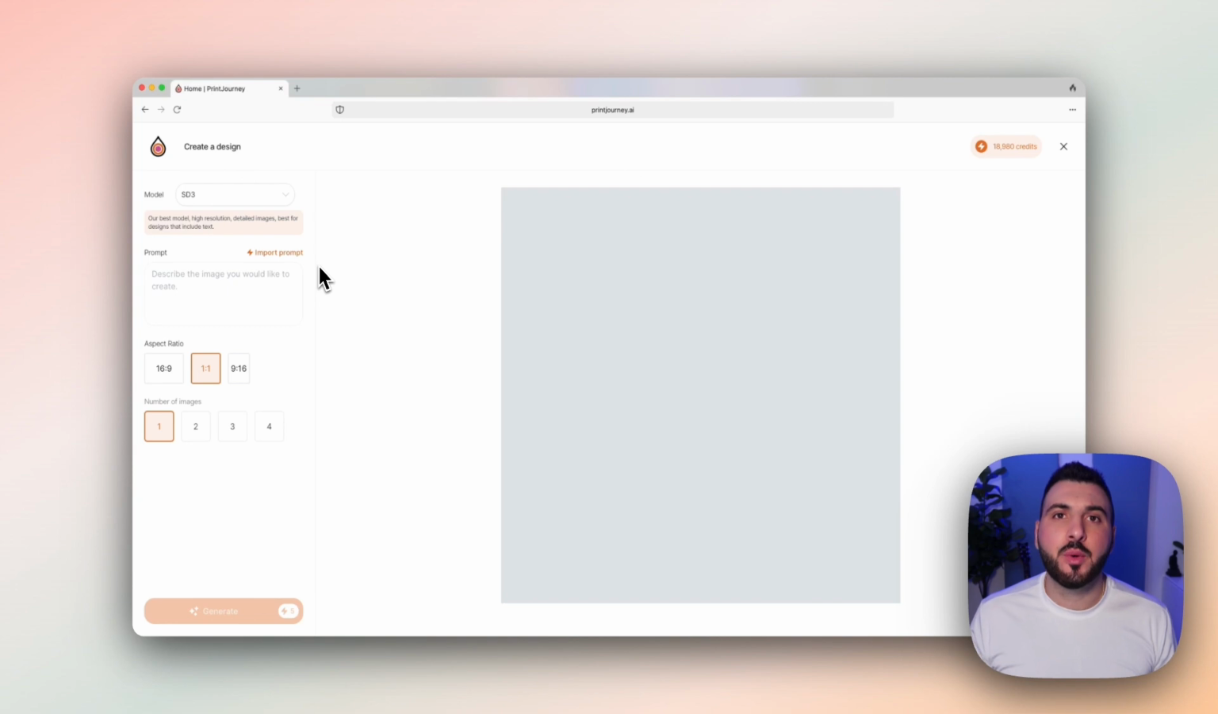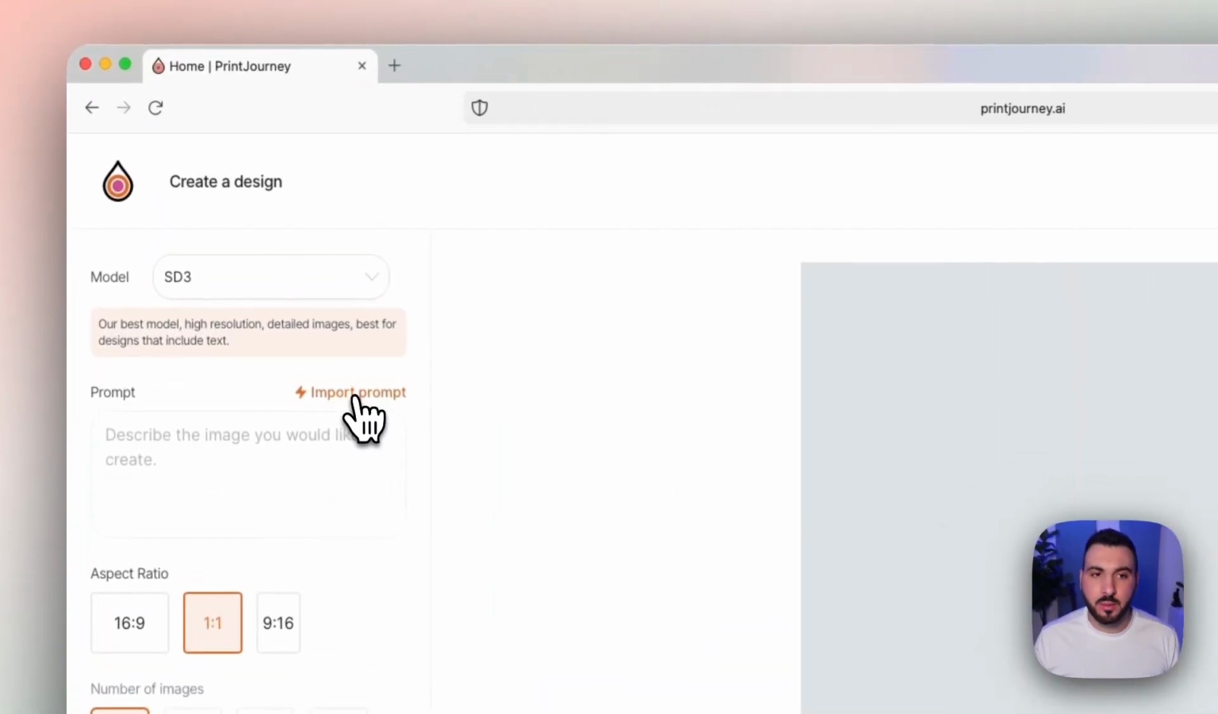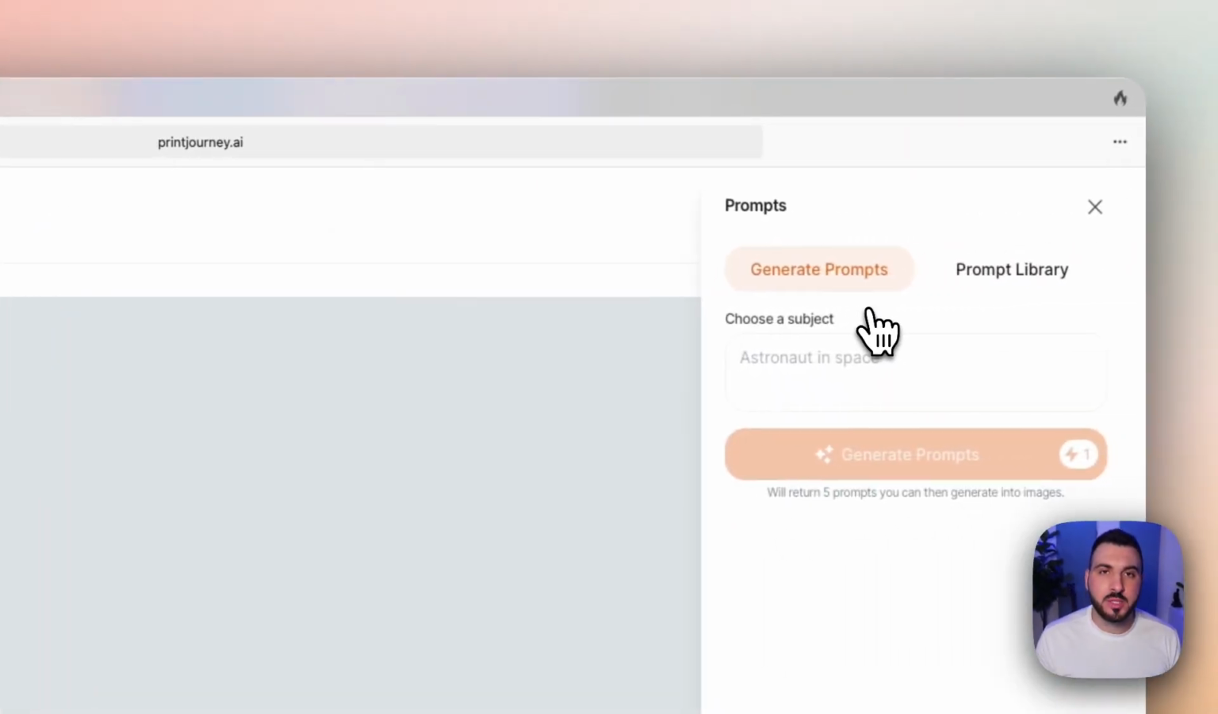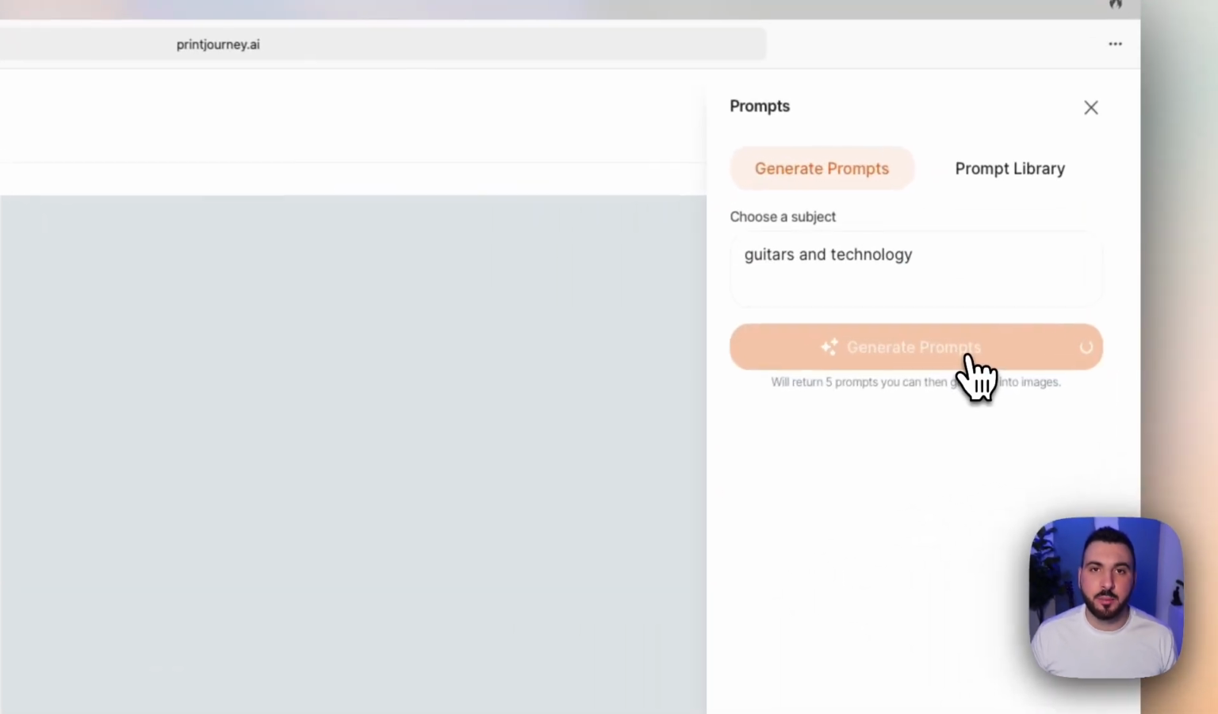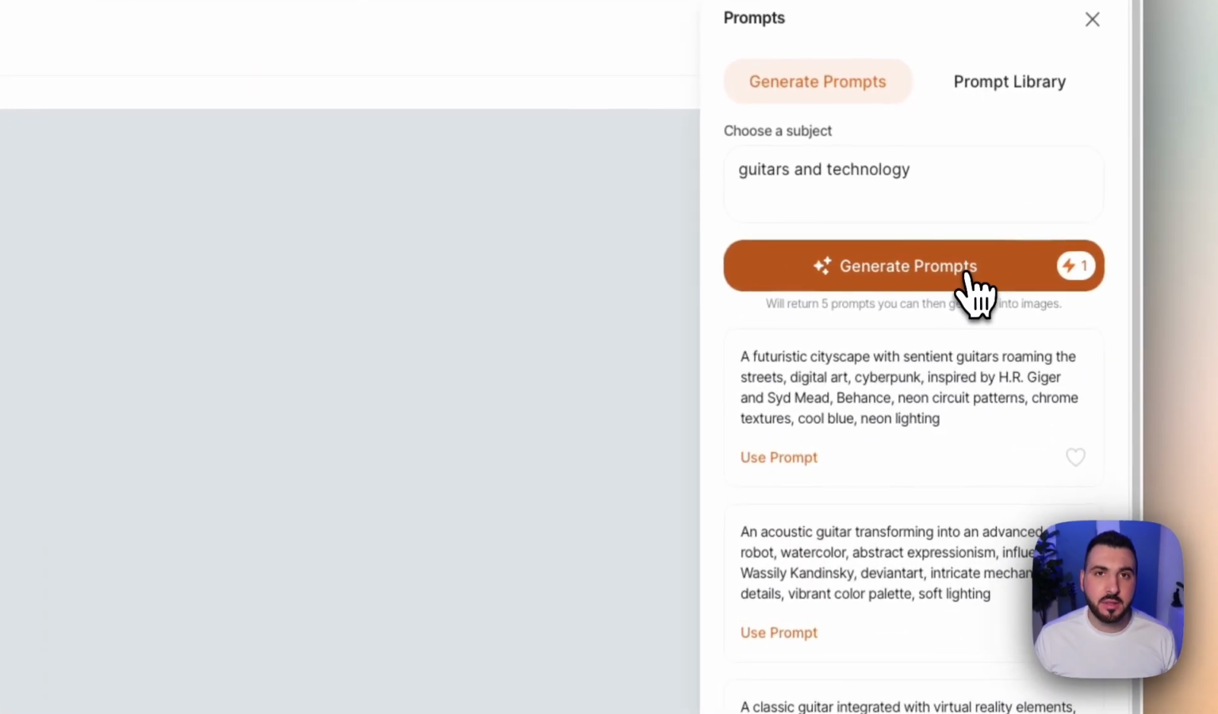Earlier I mentioned that PrintJourney will help you generate the prompts used to generate images. So I'm going to walk you through the Brainstorm tool. We'll click Import Prompt and you'll see the prompts drawer open up. Now we can generate some prompts. So for example, my subject is going to be something like guitars and technology. Let's see what we get. We'll click Generate Prompt. And I get 5 prompts that are ready to be used to generate images.